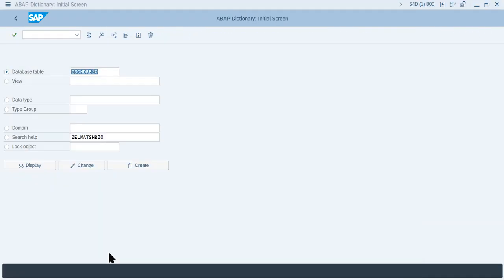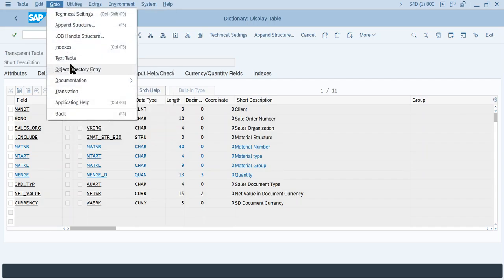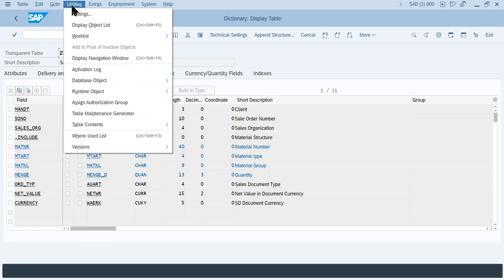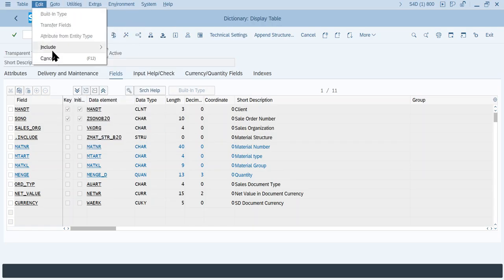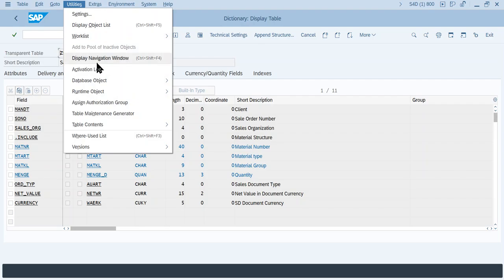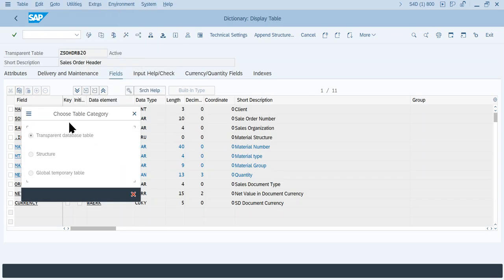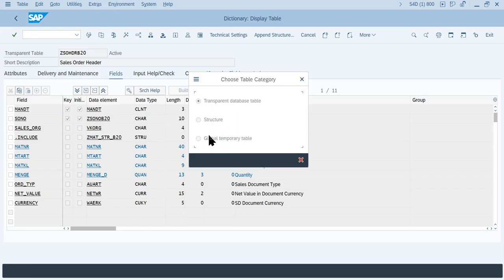If you see in S4, those tables have already been removed. Let me show you. Even I won't be able to create it. There should be an option. Okay, extras here. Here, change. Do you see cluster table or pool table? This is the latest server.